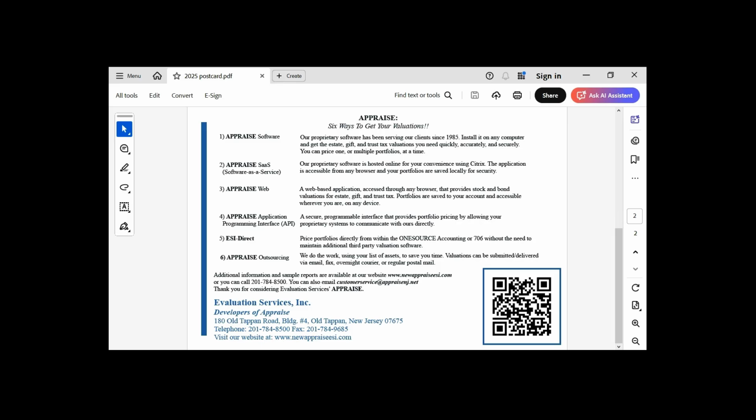I'll go back to the next option list, which is Appraise software as a service. So what makes this a little different is it is our Appraise software, which people historically have installed in their desktops. But some people like not having to do updates or actual installations on each desktop. So to answer to that, we have Appraise software as a service.